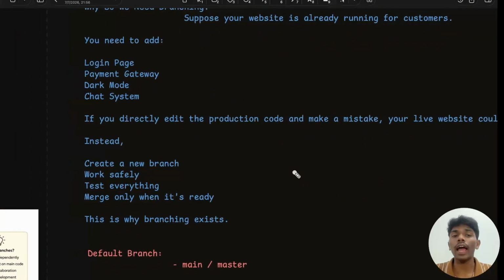If we interact with our main branch production code directly, it can lead to our website going down if code fixes happen or any bugs are found. So instead of working on the main branch, we create a new branch, work safely, test everything, and merge only when it's ready. This is the branching strategy we use in our organization, and any organization may follow it. And this is what branching is.